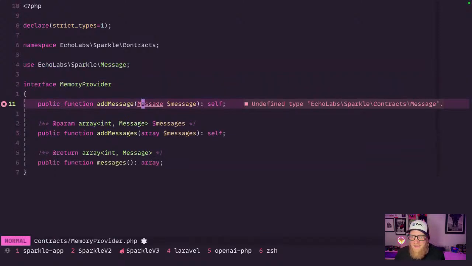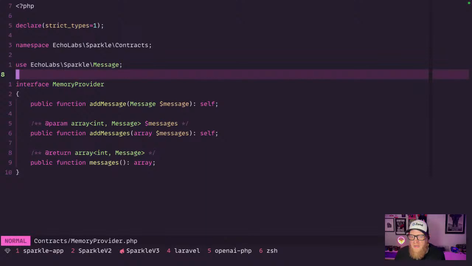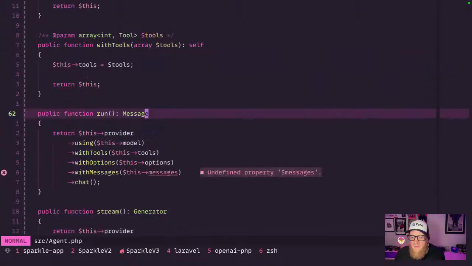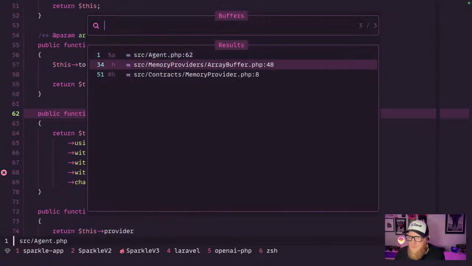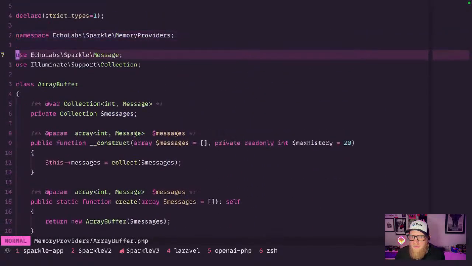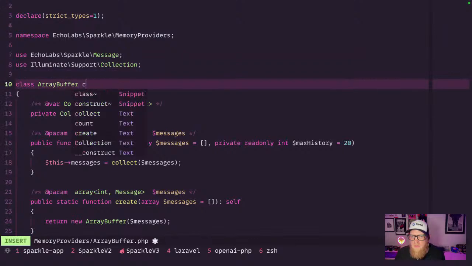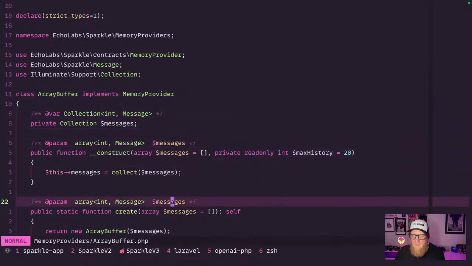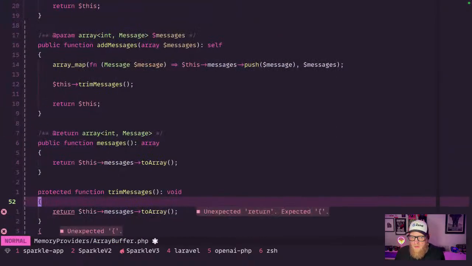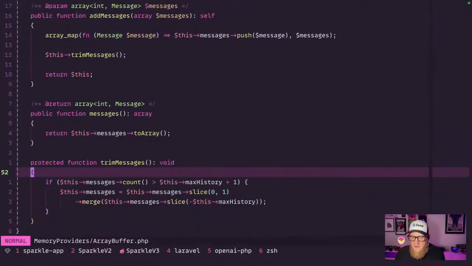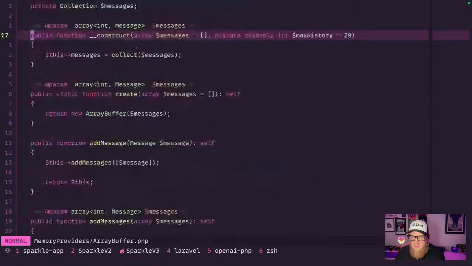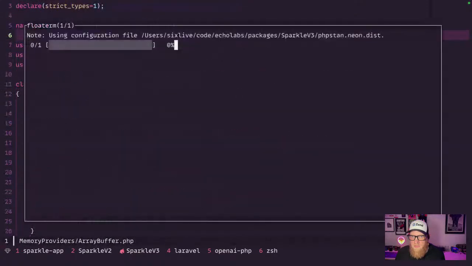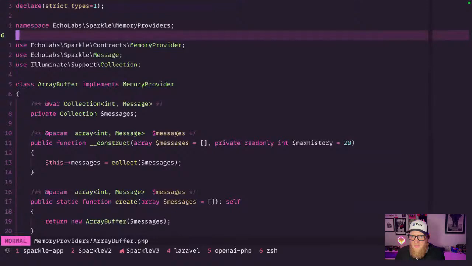All right, and then we'll go back here, not to the agent, array buffer. All right, let's check. Ooh, what did I do there? Let's check in on PHPStan. Awesome. These are going to be broken. That's fine.